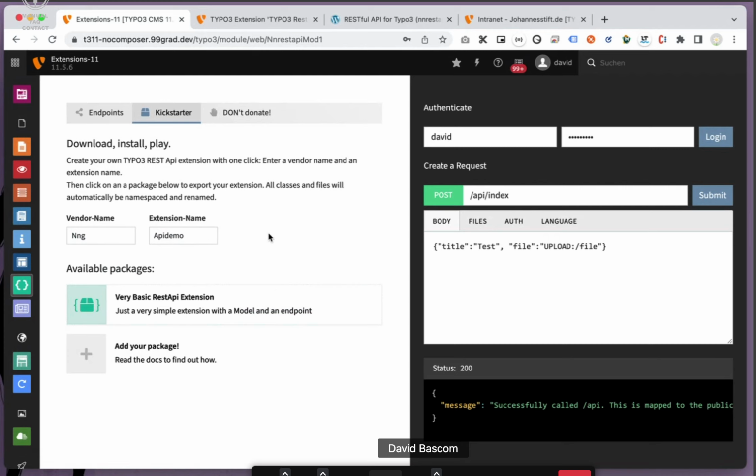This Kickstarter is built in such a way that it's really easy to add your own Kickstarter packages. So there's an instruction again in the manual. And in case there's somebody out there who's developing in other languages, in React maybe or something, I would be really happy if you would contribute here and maybe offer your own package.